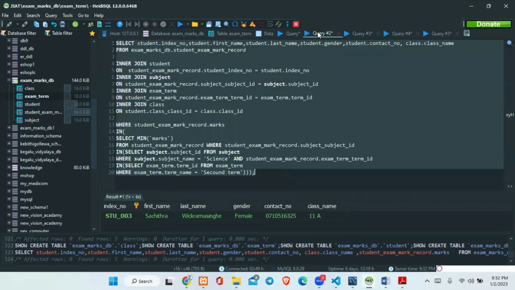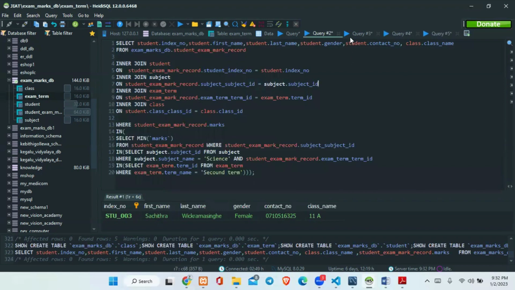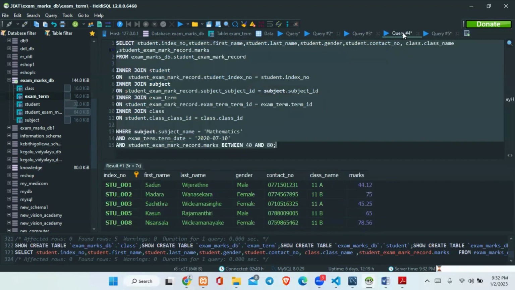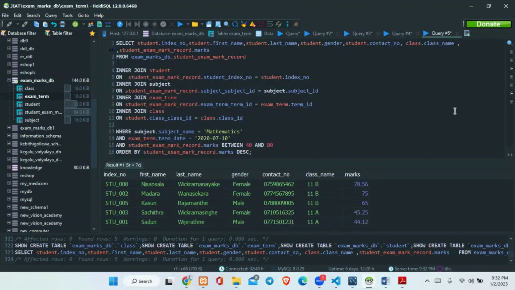So likewise, this is the answer for the first question, and this is the answer for the second question, and this is the answer for the third one, and this is the answer for our last question.